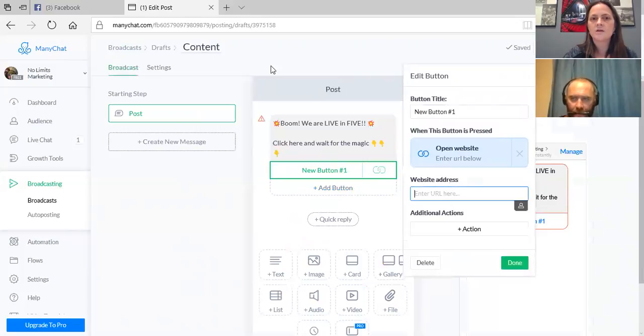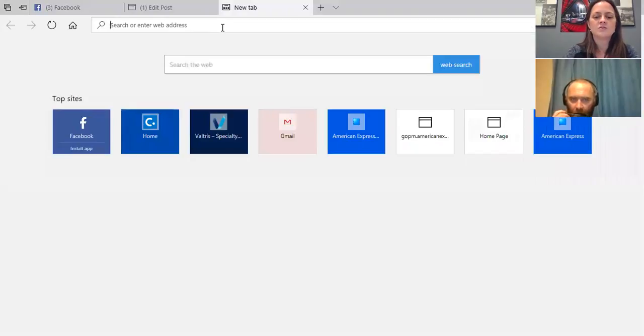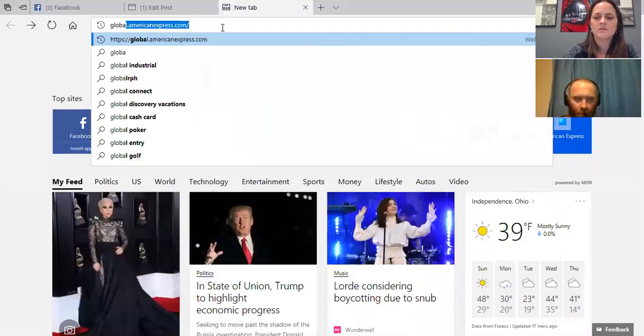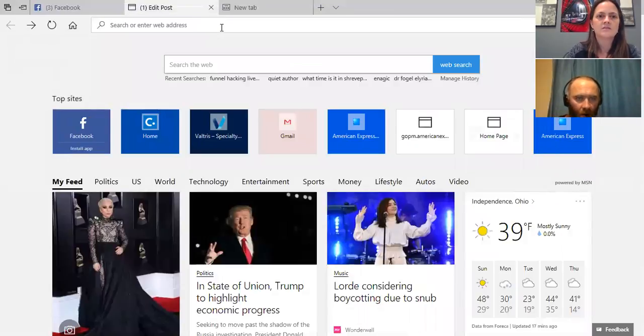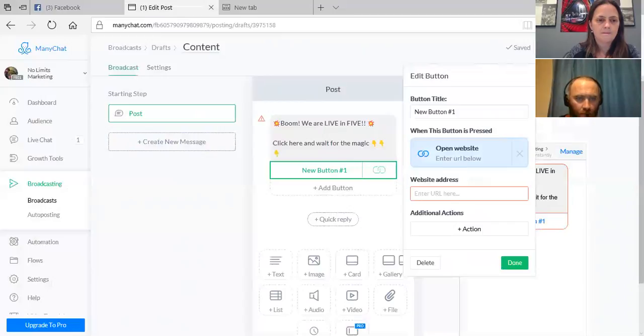So I'm going to go to my website address. So then I'm going to go to the global affiliate zone. Hold on, I've got to get a different. So I would go to my back office. And I thought I had myself logged in.